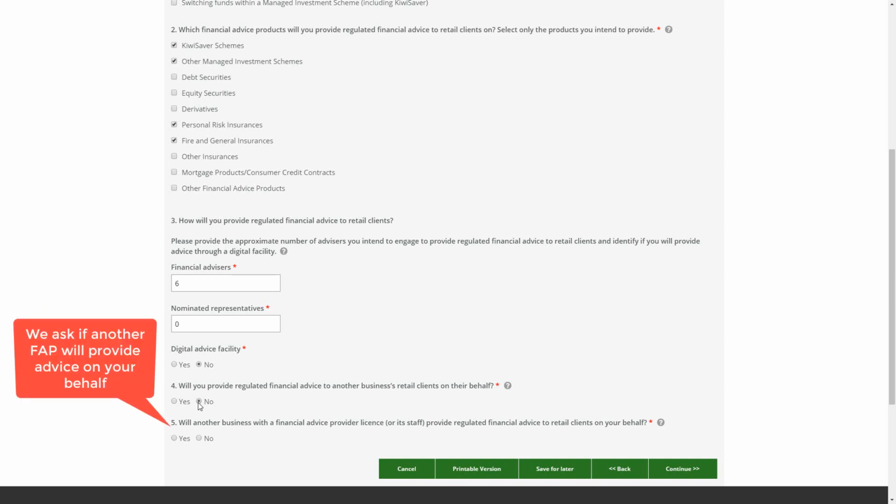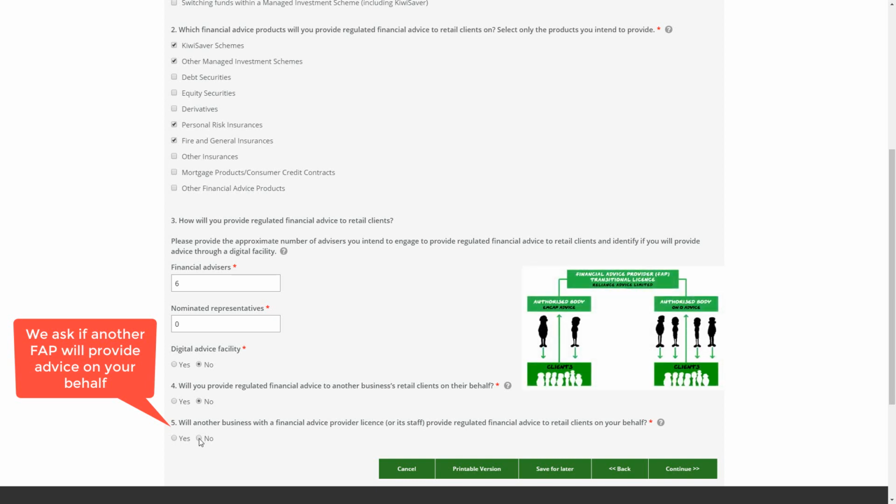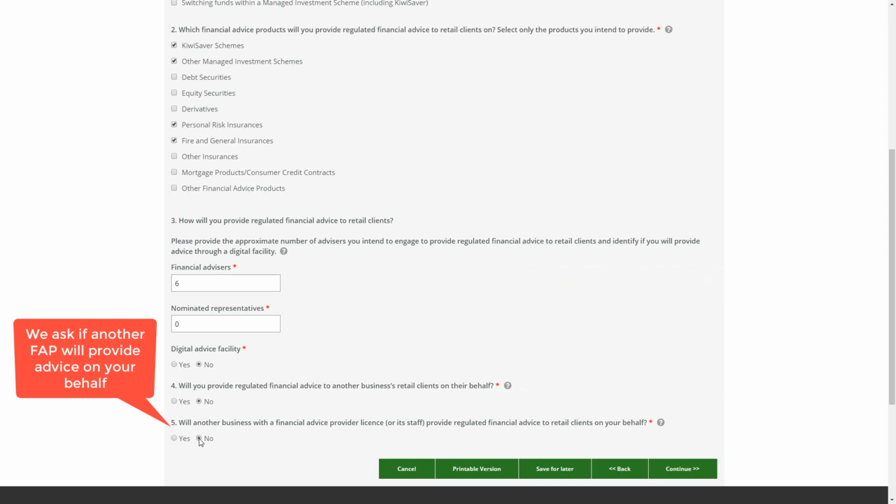We also ask if another FAP will provide advice on your behalf. For example, if Reliance Advice wanted MCAP Advice to provide investment planning services to their clients on behalf of Reliance Advice, they would select yes to this question. If you say yes to this question, we will ask for additional information to identify the FAP you will engage to provide advice on your behalf to your clients.